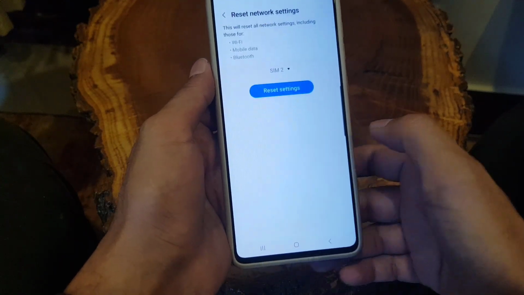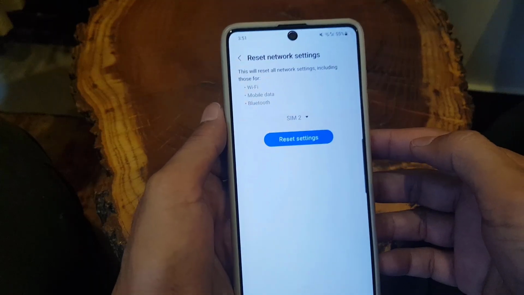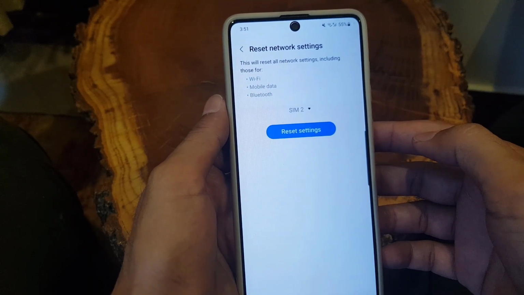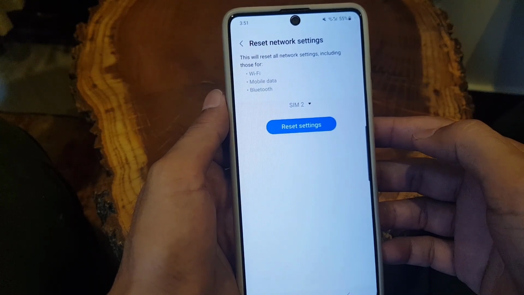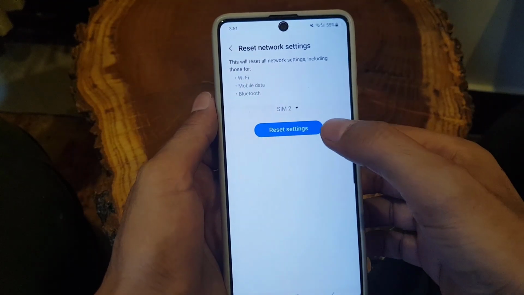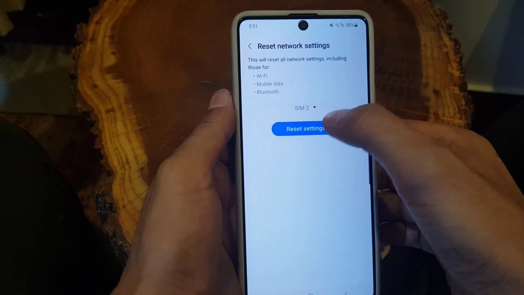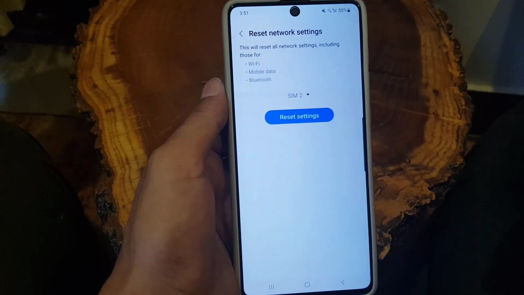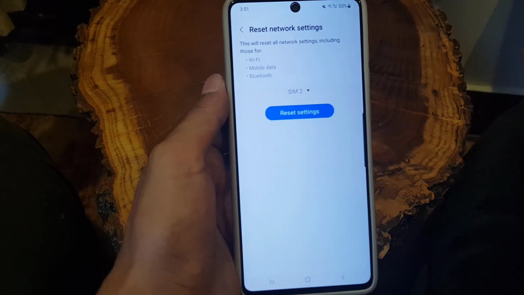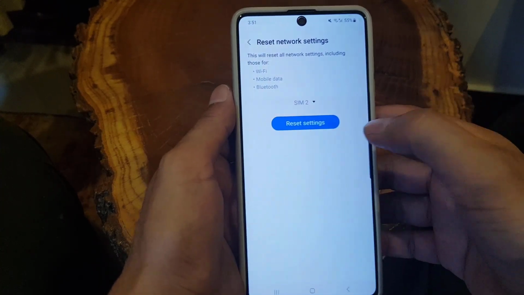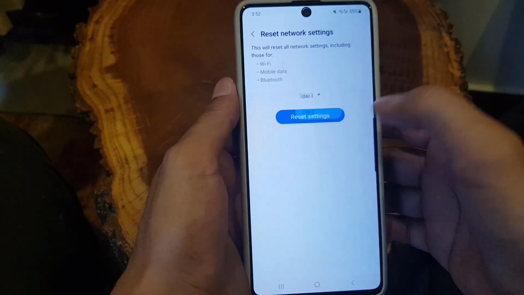Just here, tap on that, and here they say reset network settings, which is Wi-Fi, mobile data, and Bluetooth. If you have a dual SIM mobile, you can choose the SIM card of which network you want to change the setting for. So once you select it, like if you tap here, you can select the SIM card.